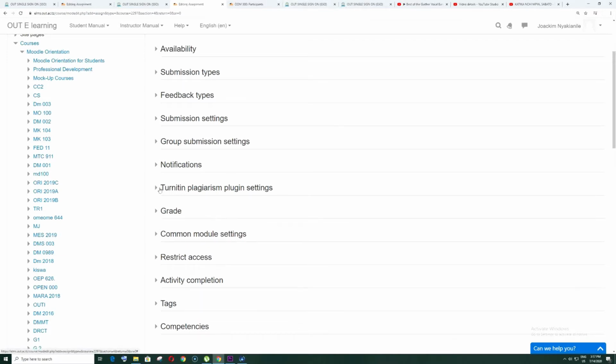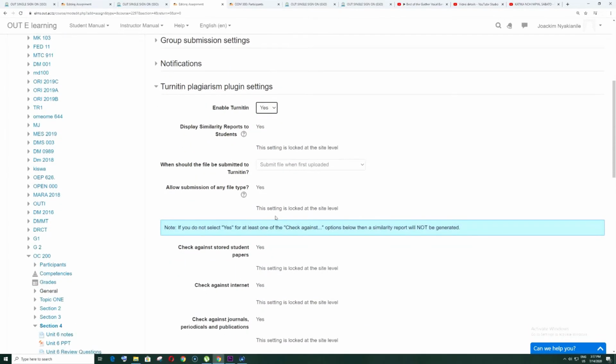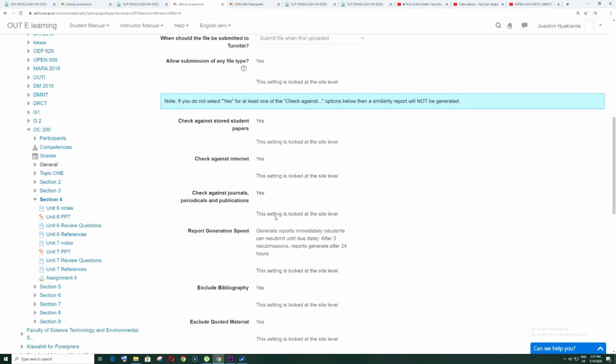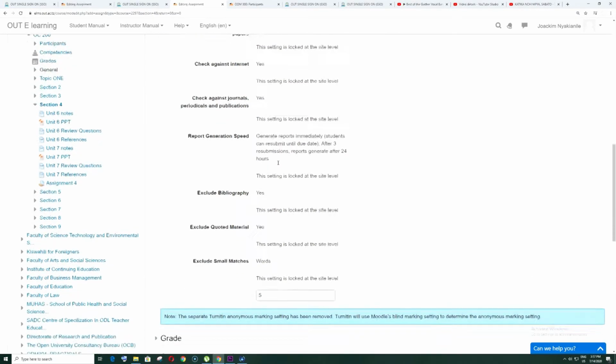In Turnitin, here you are going to allow a student to be able to test plagiarism for himself. So if you say yes, then a student will be able to test plagiarism for his final report. The other settings are set to yes by default, so you can just leave them as yes. Make sure that if you need to allow him to do the plagiarism testing, you keep yes.